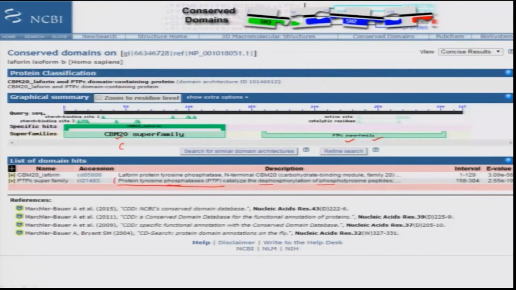Similarly, there is another region, that is the PTPC superfamily. What is the PTPC superfamily? It is a protein tyrosine phosphatase which catalyzes the dephosphorylation of phosphotyrosine peptide. So this protein which is encoded by EPM2A has two domains.